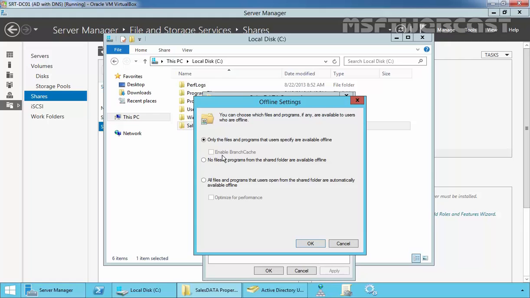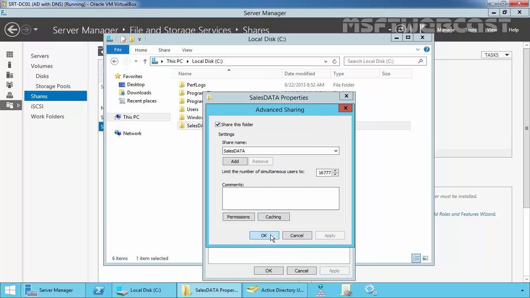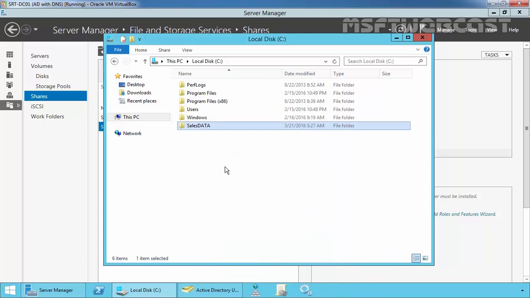Second, we have the option optimize for performance. If we choose the optimize for performance option, executable files from the network share will be cached to the client machine. In our case, we're going with the default option, and that is only the files and programs that users specify are available offline. Click on OK and click on Apply. OK and click on Close to close this console.